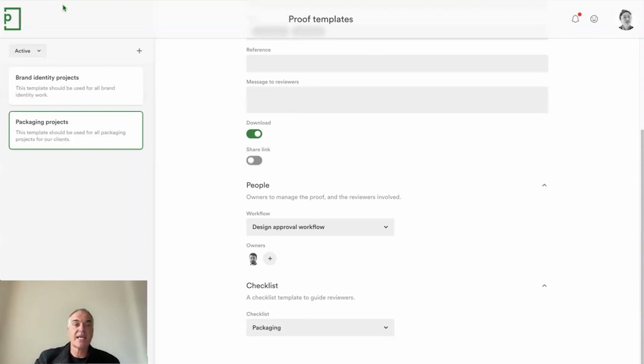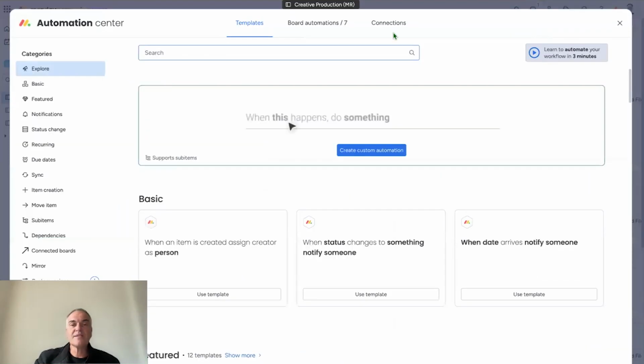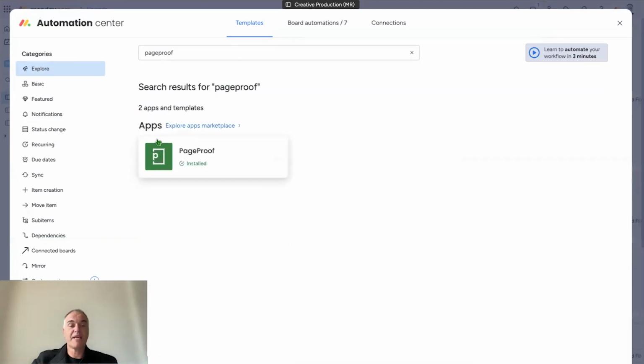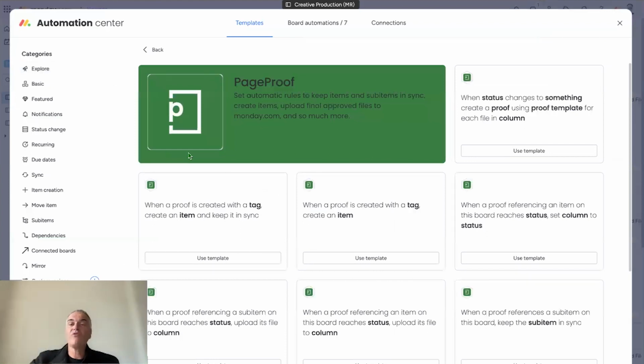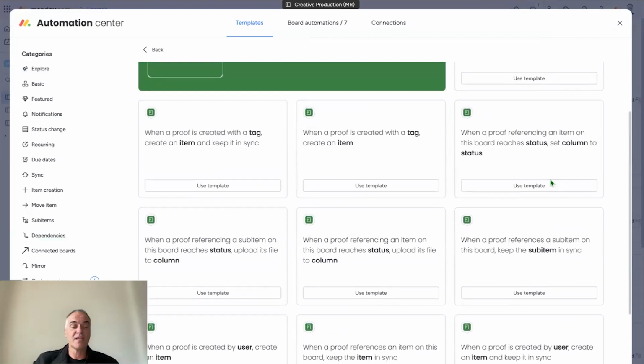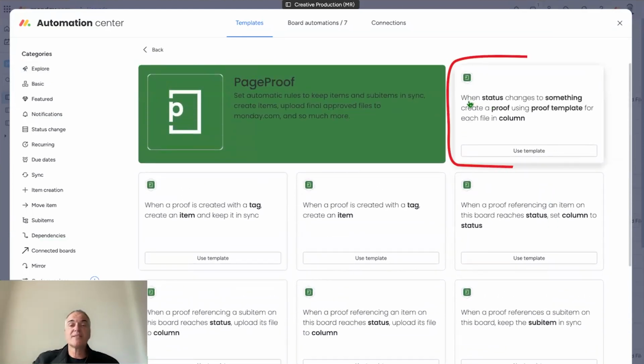So let's go and take a look at that recipe. So here we have the templates area. If we type PageProof at the top, you can see there are the PageProof recipes. If I click in, I will draw your attention to the rest of them, by the way. We've added a bunch of these now, so you've got a whole lot of different ones here that you can explore. But the one at the very top here is when a status changes to something, in my case, I set it to send for first proof, create a proof using proof template, in which I can choose one from PageProof for each file in, and you can specify which column you want to use to do that.